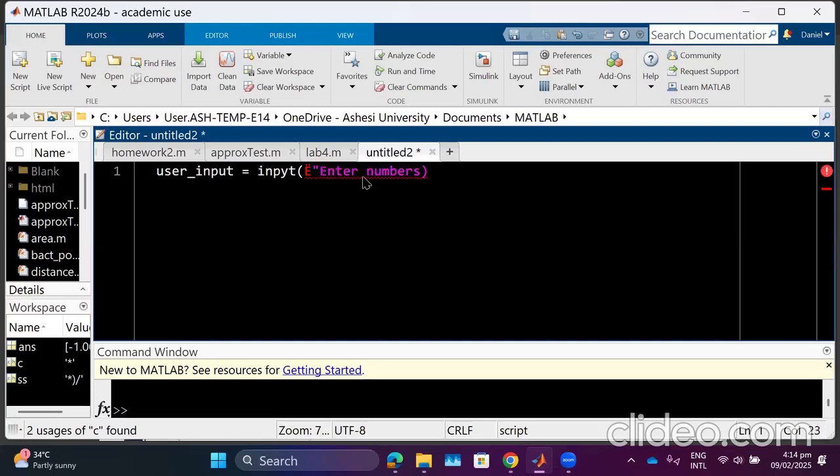Okay. Enter numbers. And then we're gonna end it. Okay. So now that I've asked the person to enter the numbers, right? So this is the prompt.